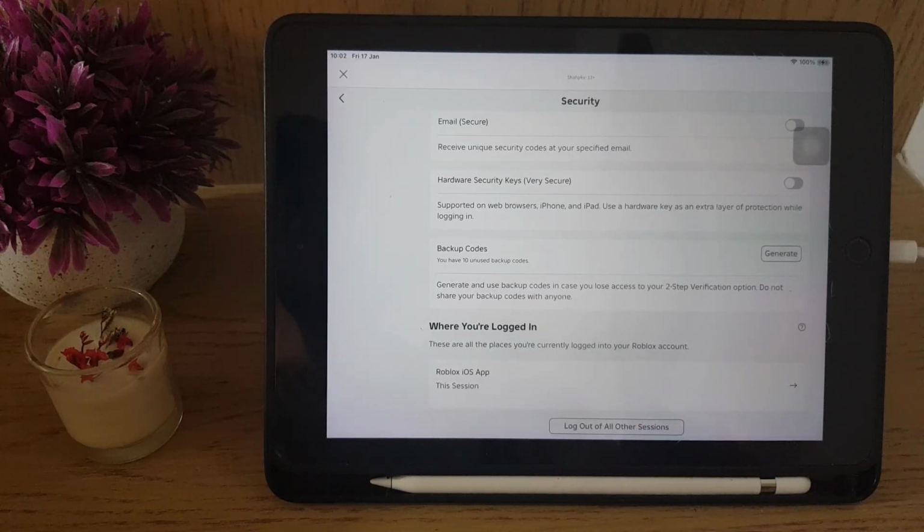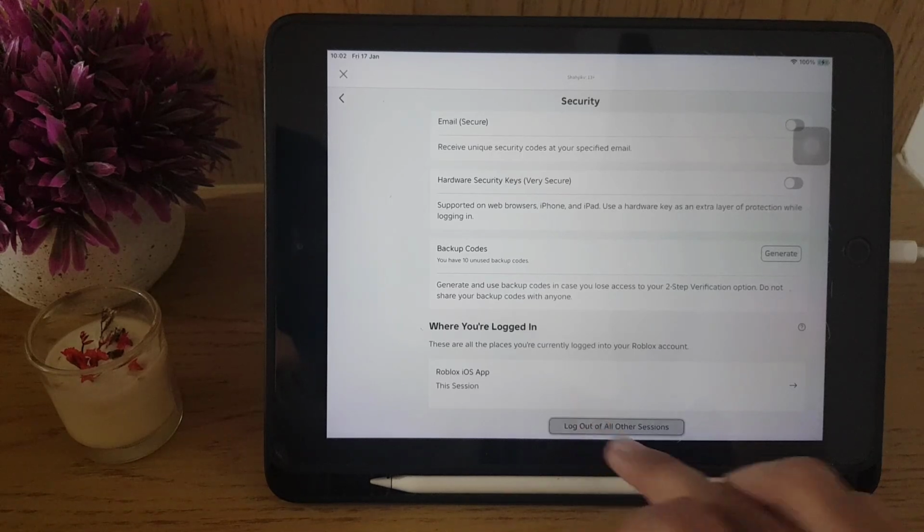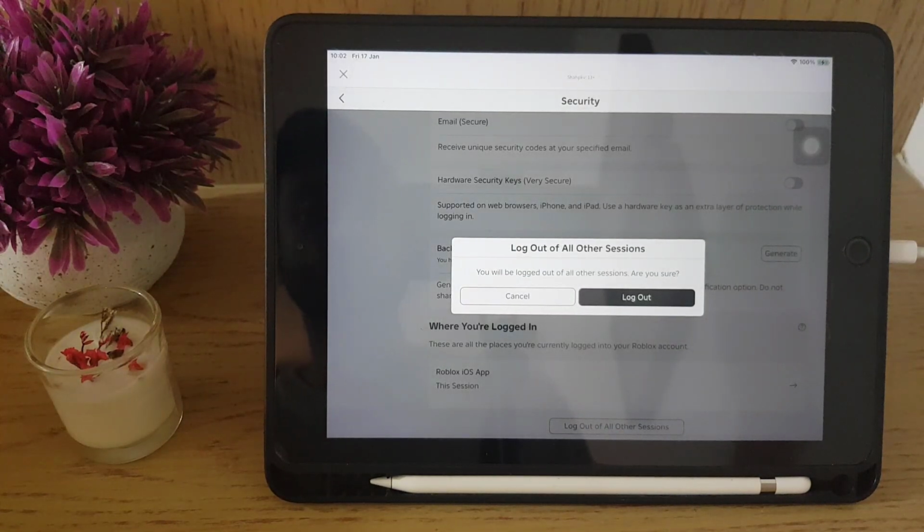So if you want to log out from all those sessions, all you need to do is to tap on Logout, and it will ask you one more time. All you need to do is to tap on Logout again, and you will be logged out from each and every device that you in the past logged in.